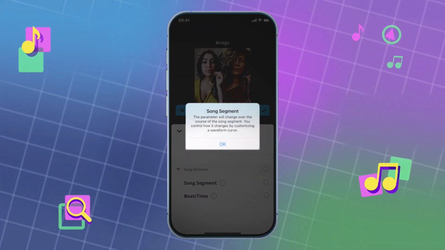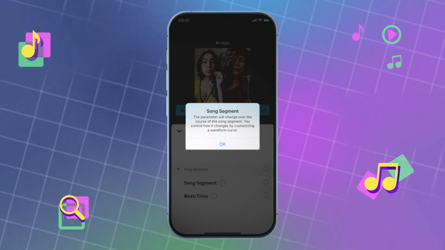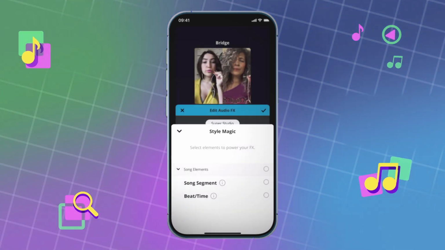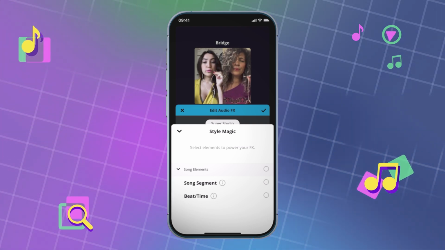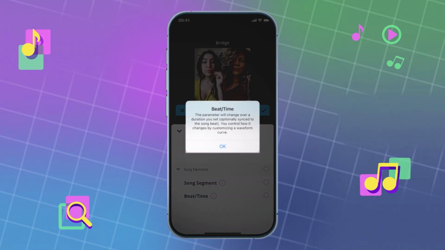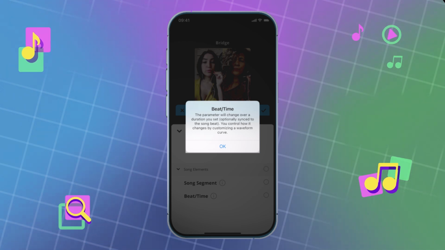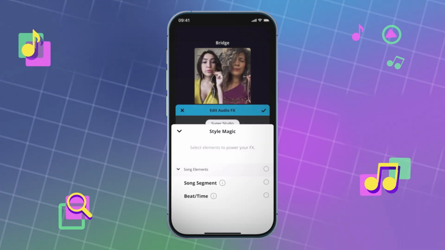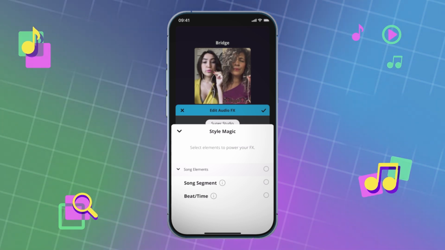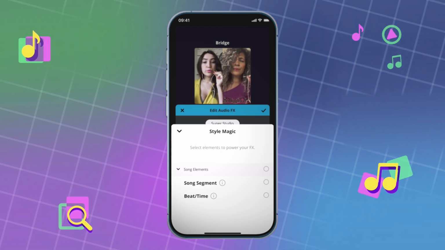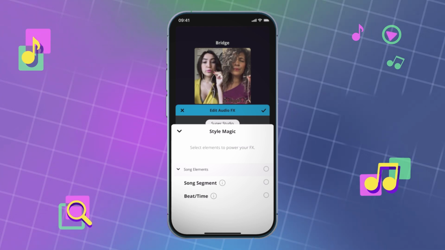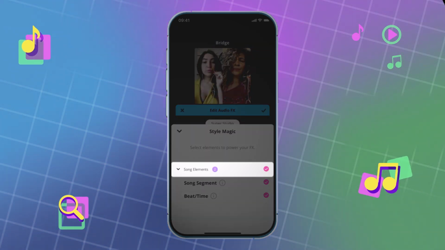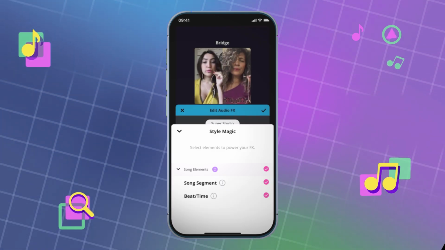Song segment: the parameter will change over the course of the song segment, so again, towards the beginning of the segment of the bridge that I'm going to be changing, towards the end of that segment of the bridge. Beat time: the parameter will change over a duration you set. If you don't have it synced, you can have it change maybe every 2-3 seconds. But if you'd like, you can have it synced to the rhythm of the song, so you can do some really cool strobe effects, and we'll show those a little bit later. But first, all we need to do is click onto song segment. As always, you can click on both if you'd like to use both in your Style Studio edit here.